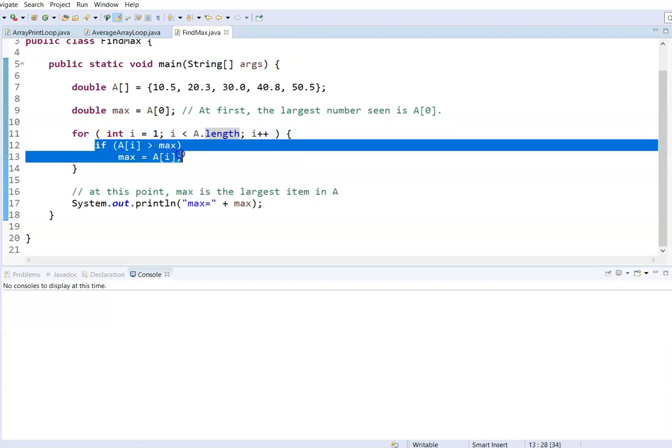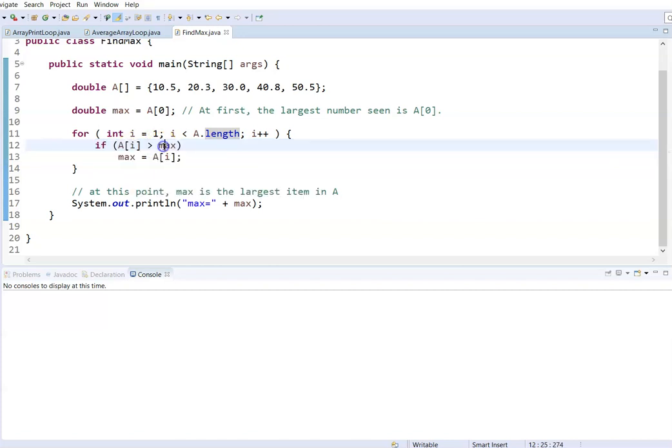And then within the loop, we're going to have an if statement because we're only going to assign the next element to max variable if it's greater. So we have if a of i, which is the current element we're looking at, if it's greater than what we already have stored in max, then we make max that element, right? Otherwise, it's just going to loop to the next element.